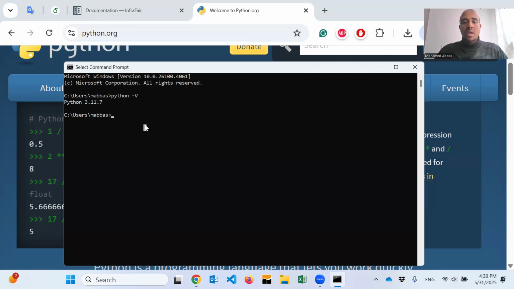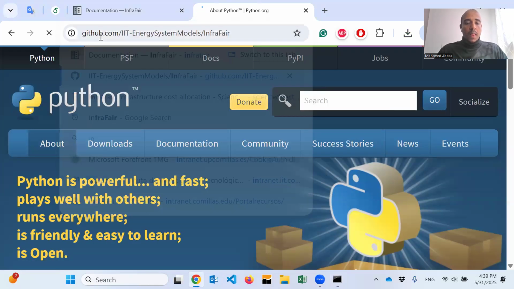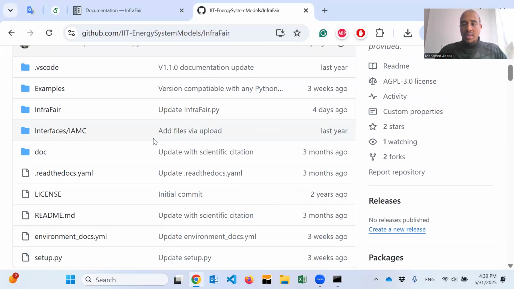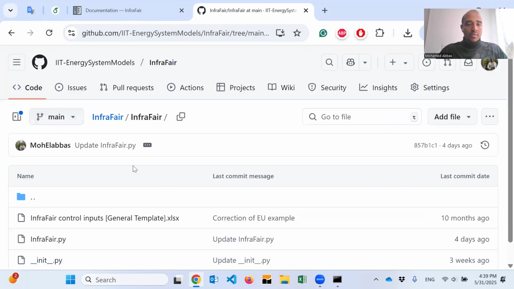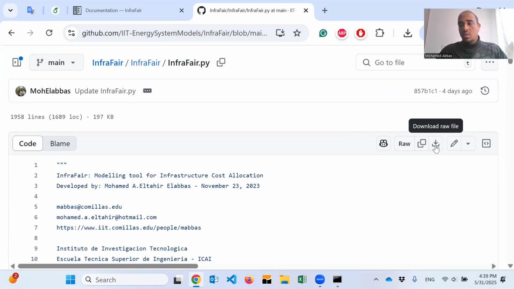Of course, if you have 3.7 or a lower version, you can still run the model, but you will need to download the source code from the repository here, and then run it yourself. So you need to make sure that all the dependencies are installed. If you have a lower version, you go to InfraFair and you just download this file here. You click on it and you click download, and then you need to run it just like any other script.